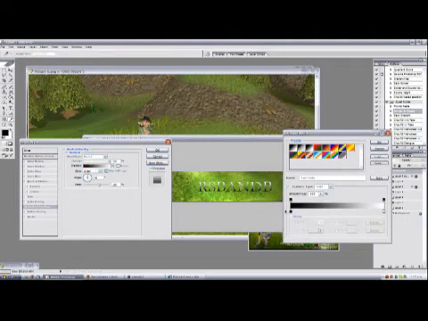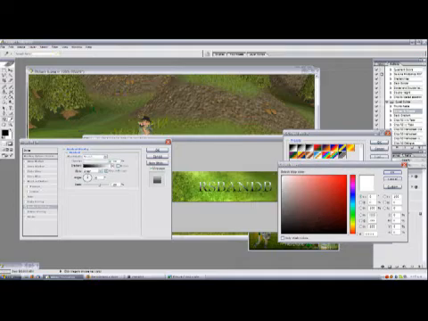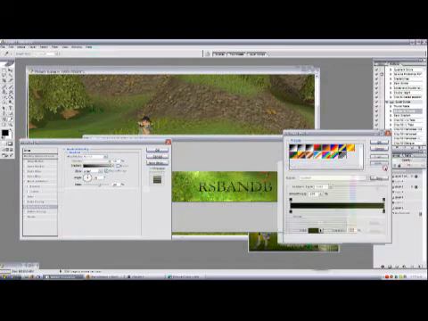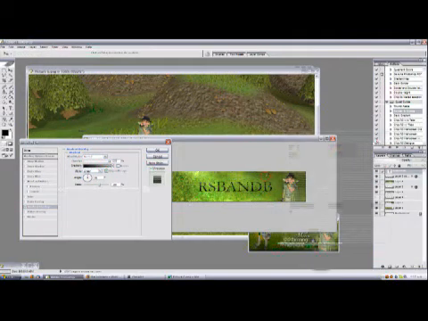Always use a gradient overlay on practically anything. Black will be fine for this. You can pick colors from the background itself and make them a bit darker if you want. That sometimes works well. And I'm just going to make mine fading from black to green.